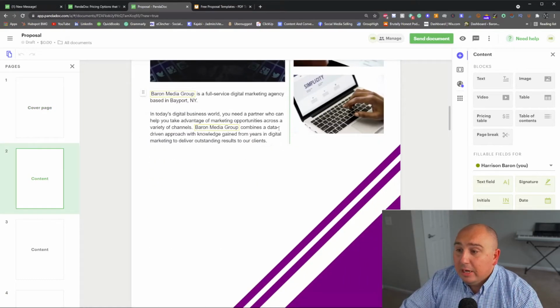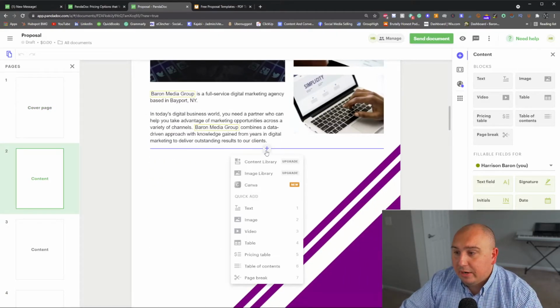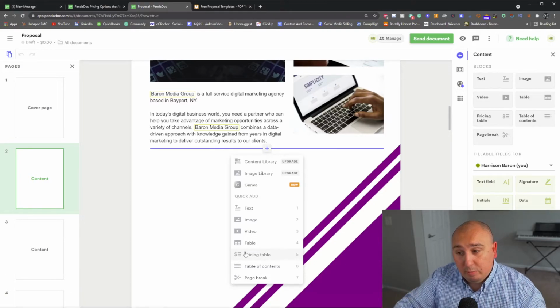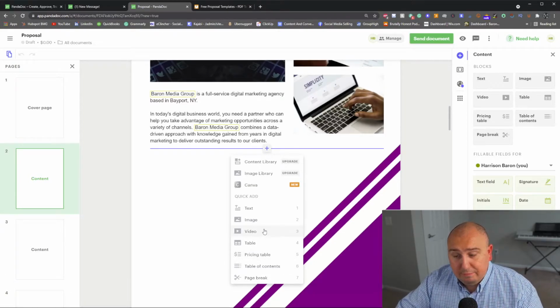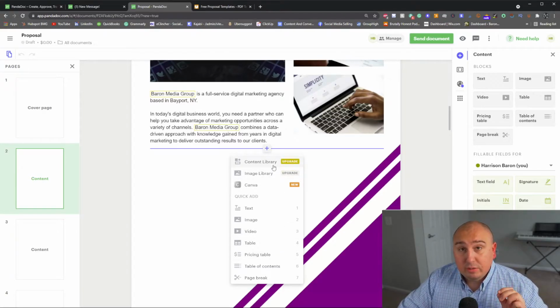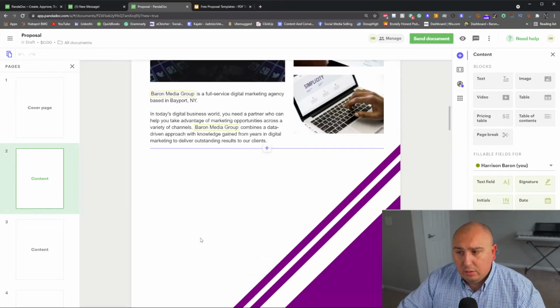That's the best part. You can go in here, modify and adjust, right? You can add another section if you wanted. It'll show you what you can and can't add. Canva is a new feature in here. Text, image, video, table, pricing table. And you guys are probably wondering, Harrison, you said that videos weren't allowed in there. No, I didn't say that. The content library videos you have to pay for, but if you want to just add your own video, you can just do it manually. It just takes a little longer.